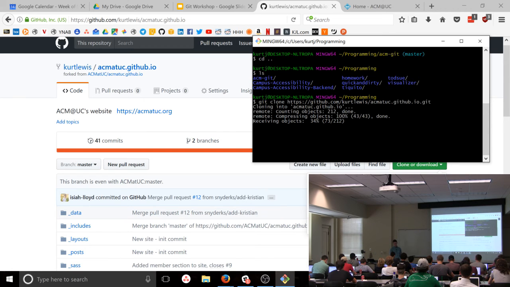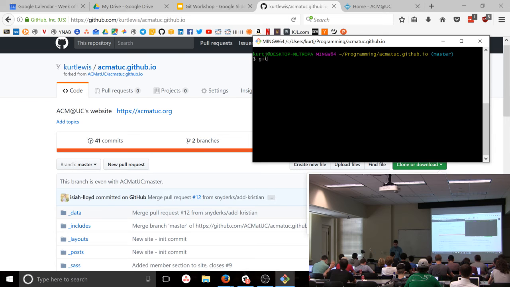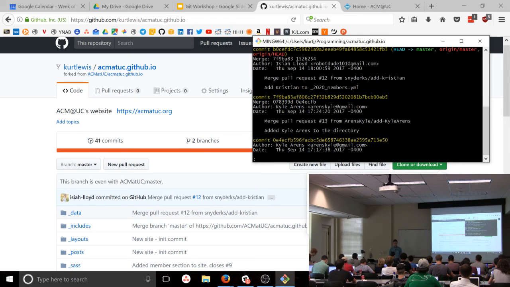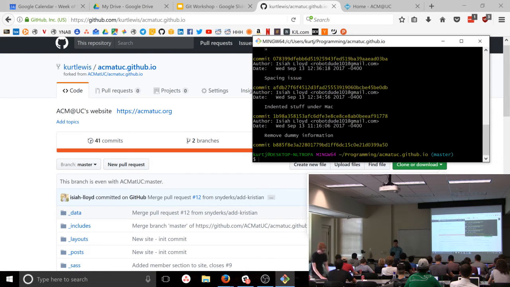I'll hit enter, and you'll see Git go to the GitHub website and download everything we just did, everything in the repository. And then I'll just have to change directories and go into the acm@uc.github.io project. And you'll see I'm now here. And now if I do a git log, you can see a lot more stuff going on than what we had going on. So it's cool.